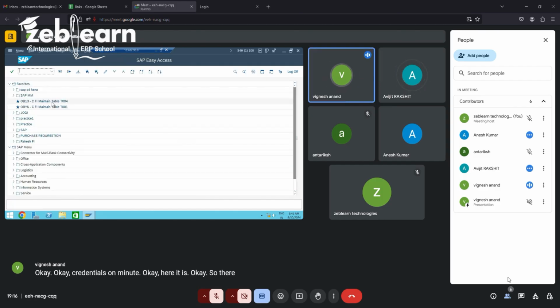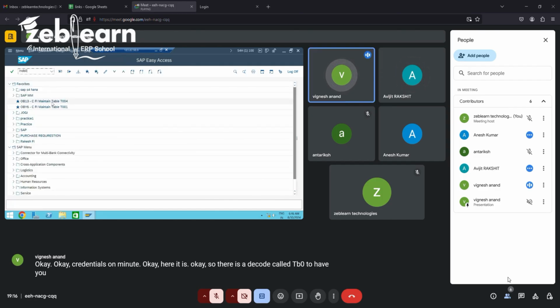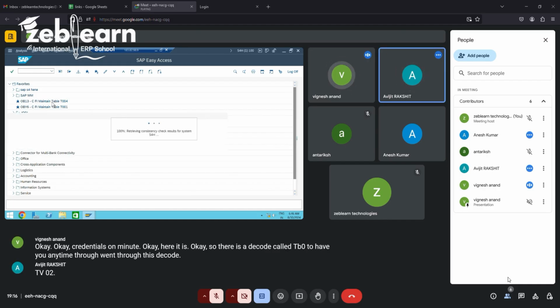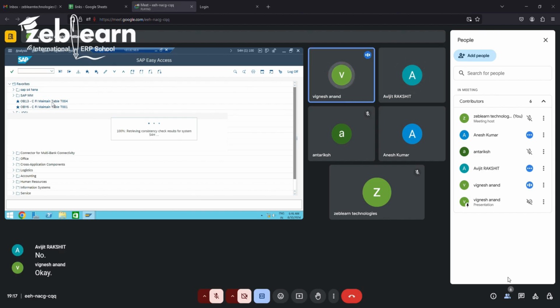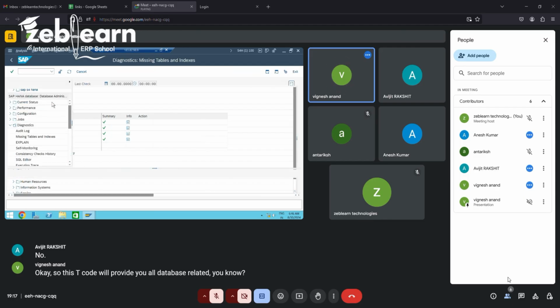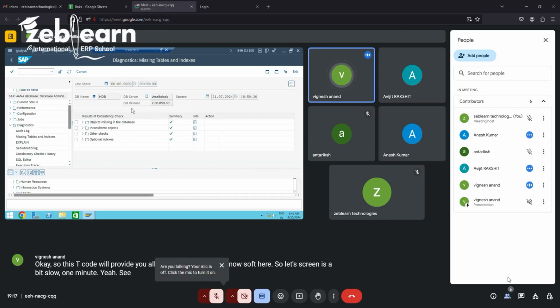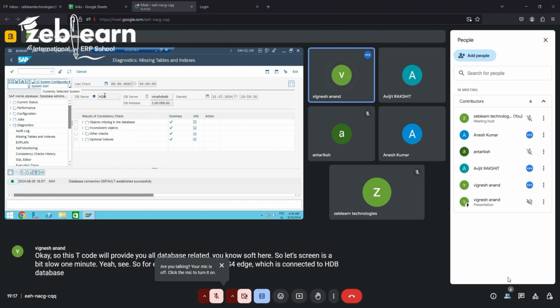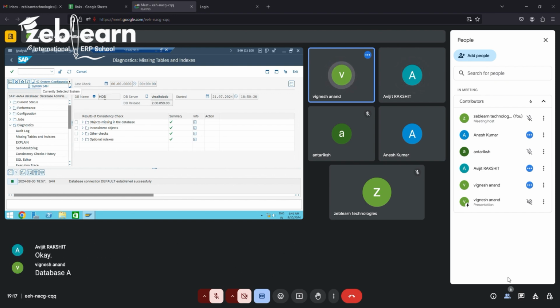Okay, so there is a T-code called DB02. Have you ever gone through this T-code? No. Okay, so this T-code will provide you all database related stuff. The screen is a bit slow. So for example, this system SID is S4H, which is connected to HDB database. Database name is HDB again. The database SID lies on this server, and this is the current release, database version 2 SP5 revision 9.